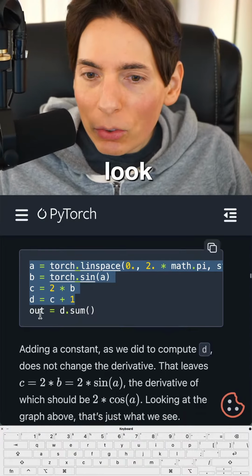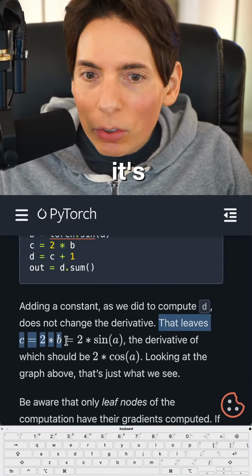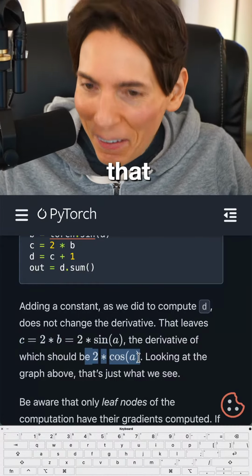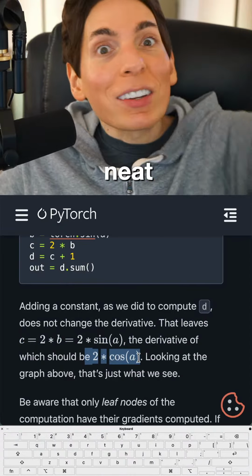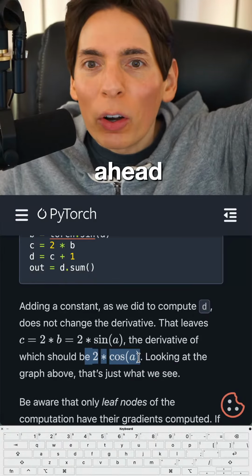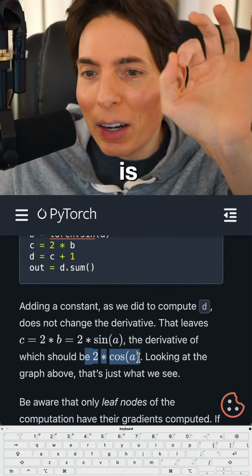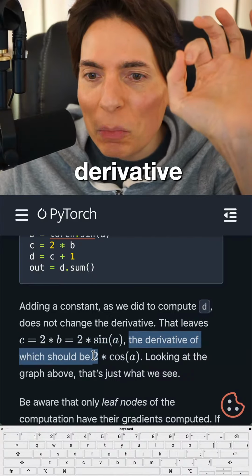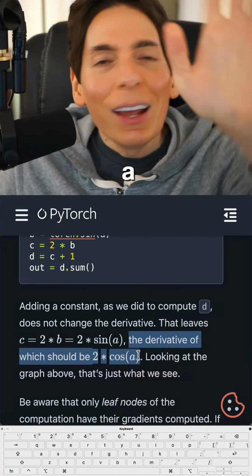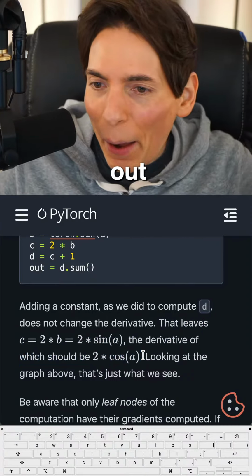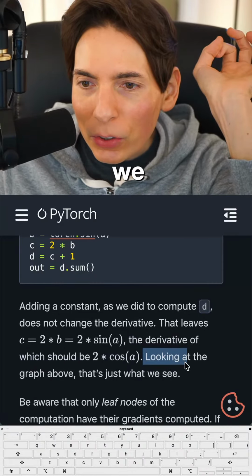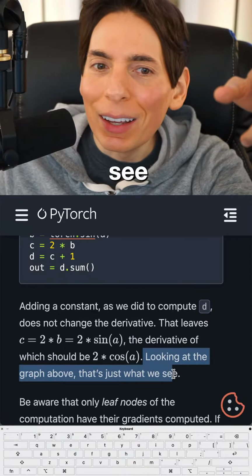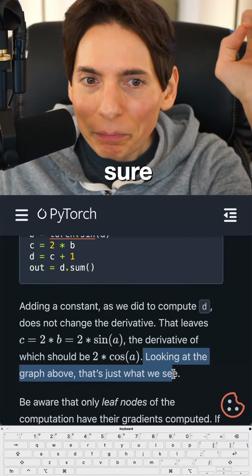Oh, hey, look. It's the leaves. Right. So is this? Yeah, it is. It's right there. Look at that. Oh, that's so neat. We figured that out. We're jumping ahead into the tutorial. I'm like, this is what it's got to be, right? And it's just describing right here the derivative, which should be 2 times cosine A. We figured it out. We know what we're doing here, you guys. Looking at the graph above, that's just what we see. It sure is.